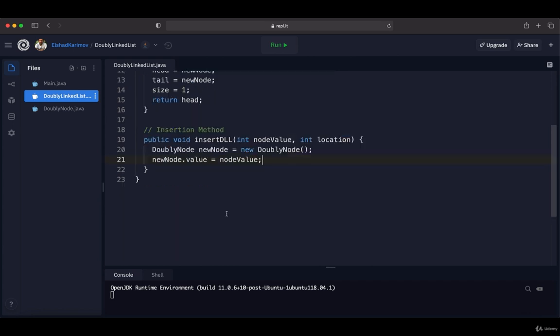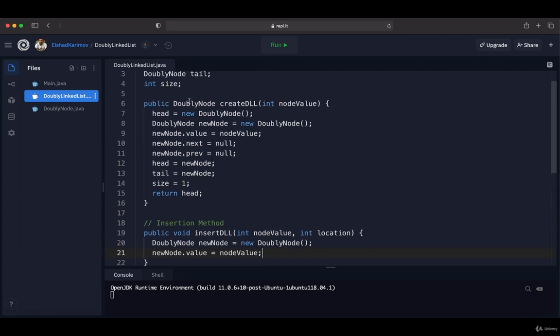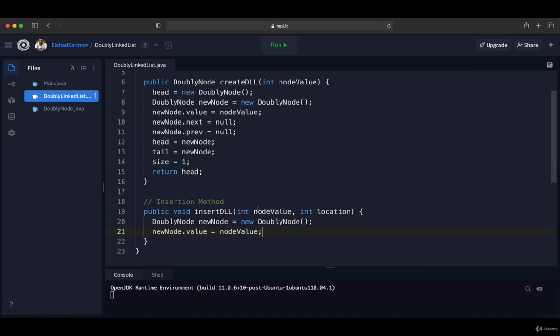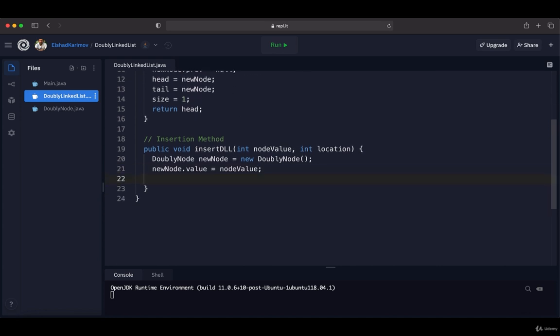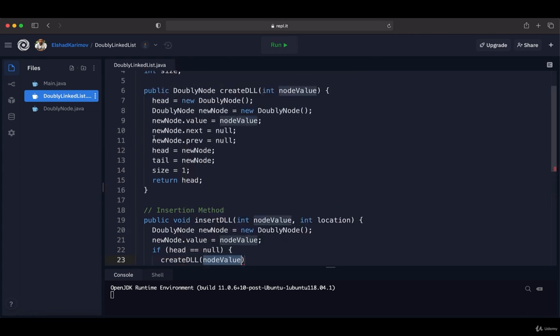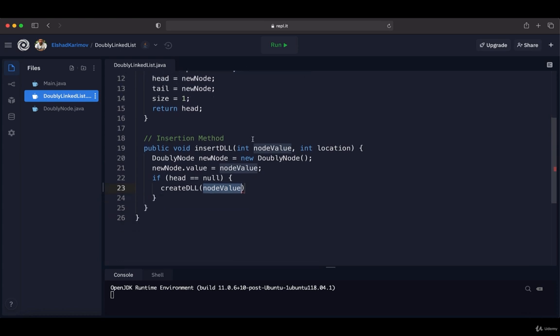After doing so, the first thing that we are going to do is check if head equals null. In this case, we are going to call the createDLL method with the node value that we are receiving. Otherwise, we continue to check the location parameter. So the first if condition will be: if head equals null, it means that our doubly linked list does not exist, so we can create a doubly linked list based on the create method that we created over here.